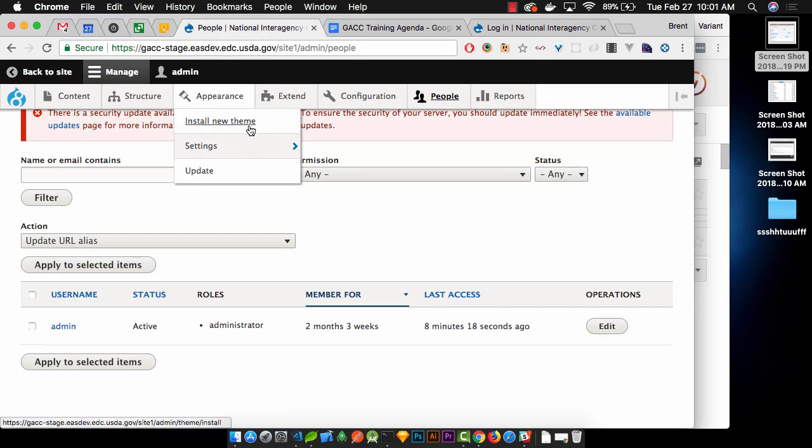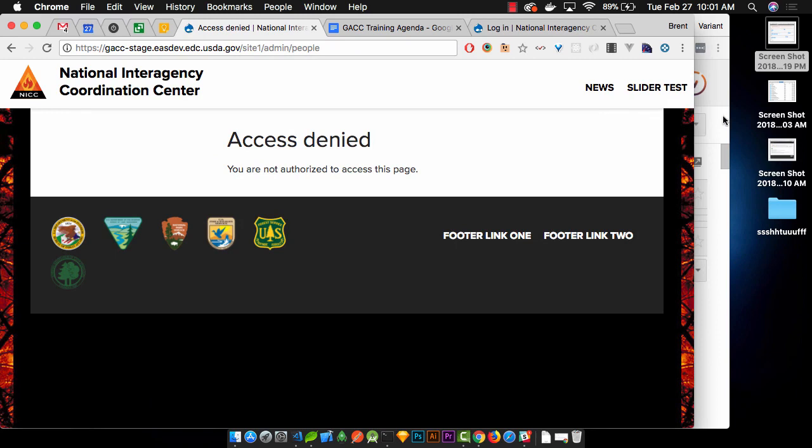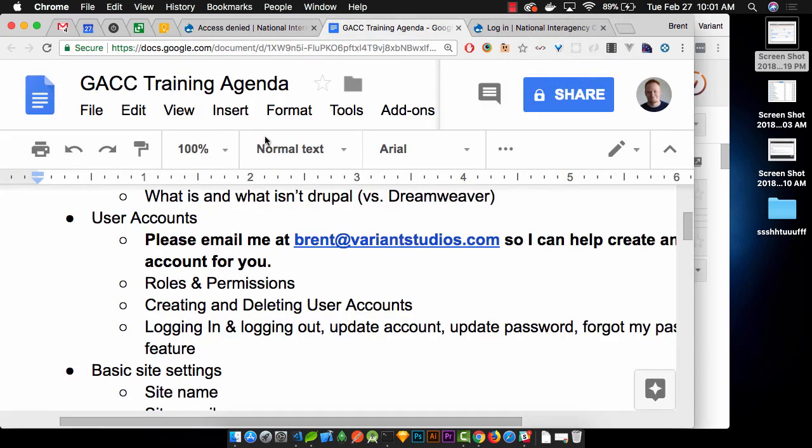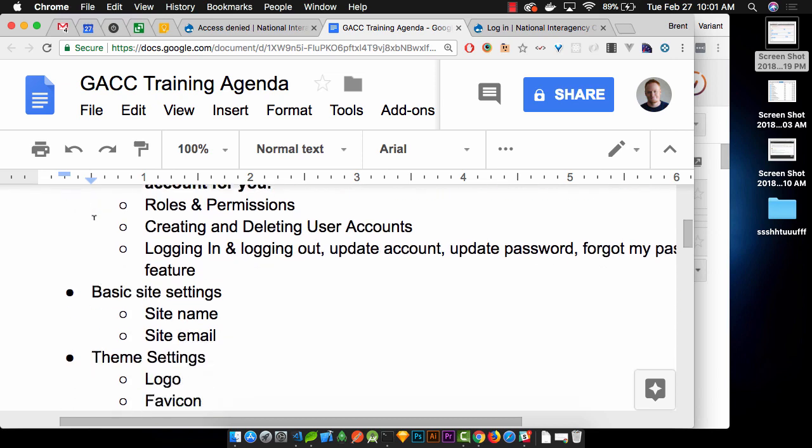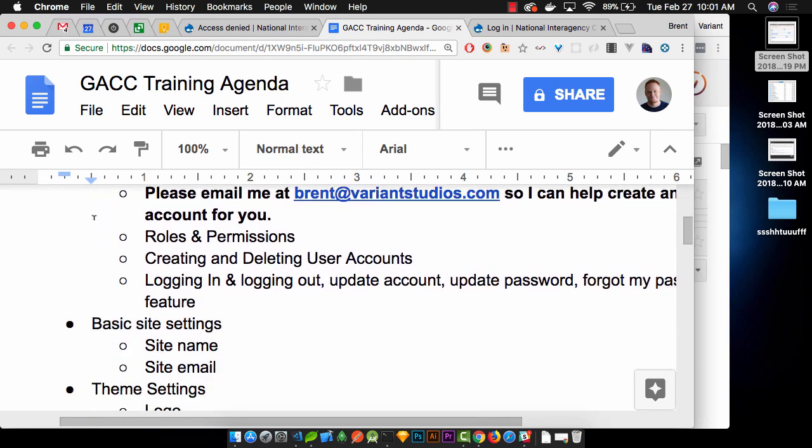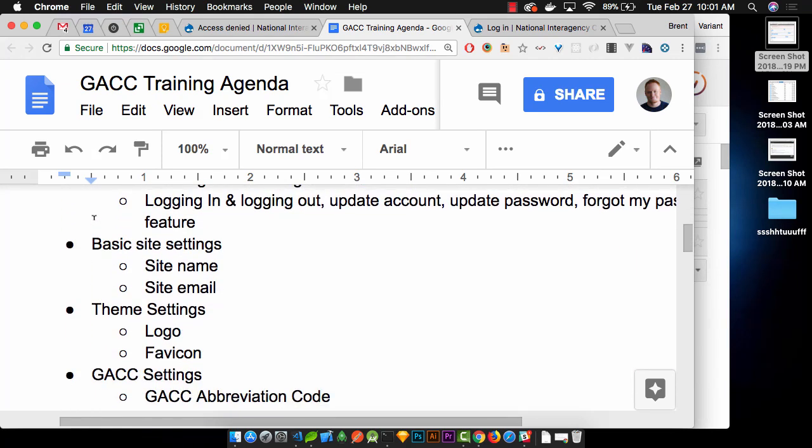Let me see. I'm going to hop on to my demo site. I'm actually going to stop our recording because we've completed this first user account steps. So we're going to move on to basic site settings, and what basic site settings covers is the site name and email address, customizing your site to your own GACC or your own regional. So let me stop the recording.